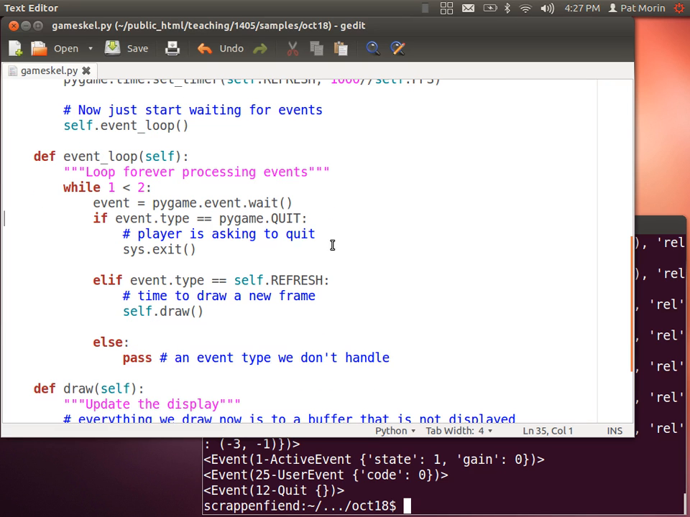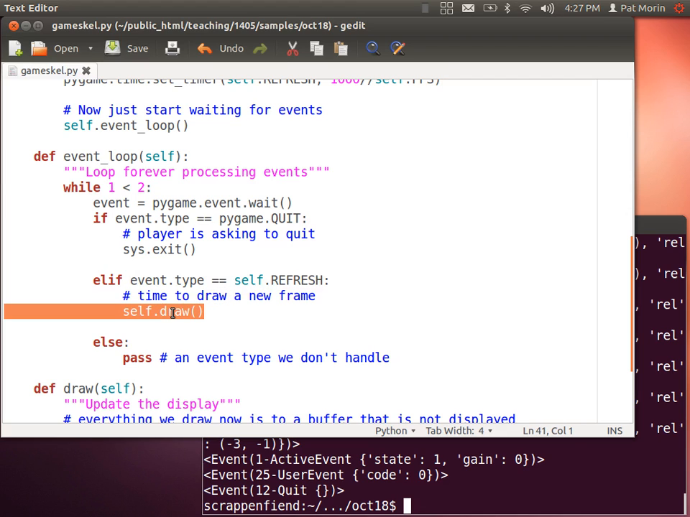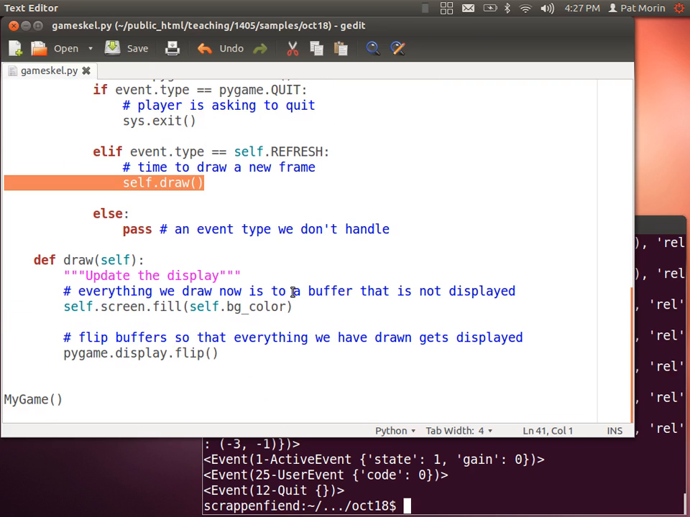So this does two things now. Either we get a quit event when the user clicks the close button, or we get this refresh event 30 times per second. So every 33.3 and a third milliseconds. And on these refresh events, we call this method draw.